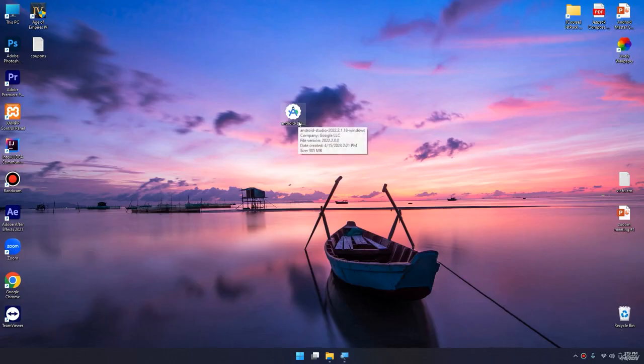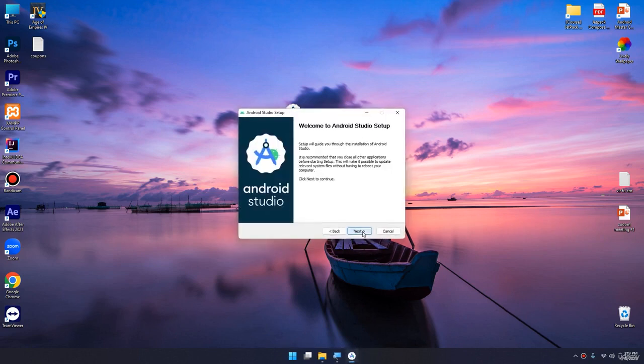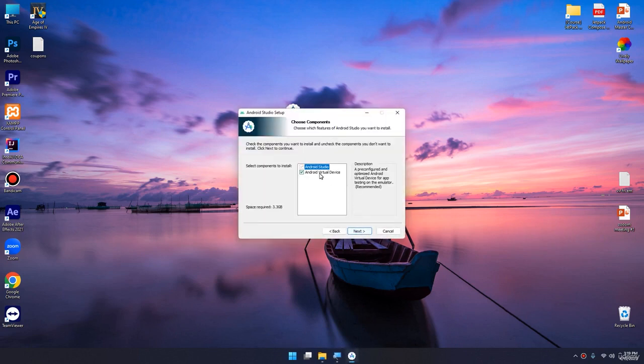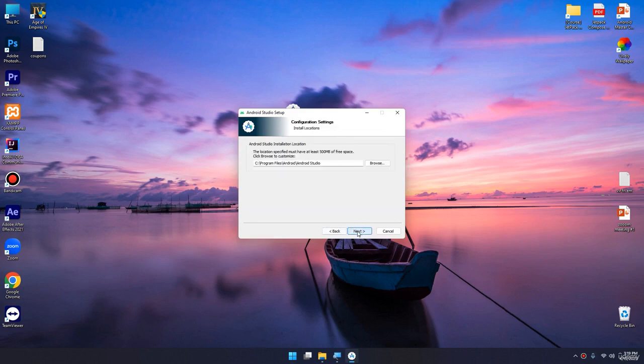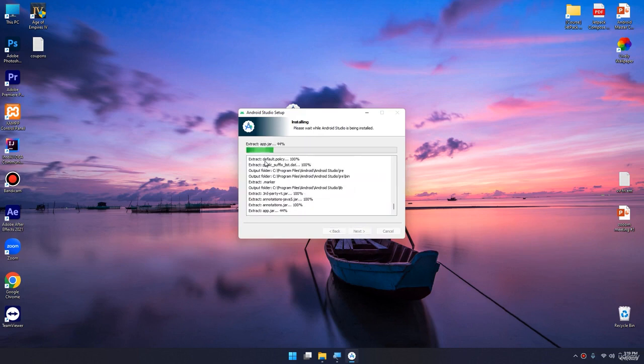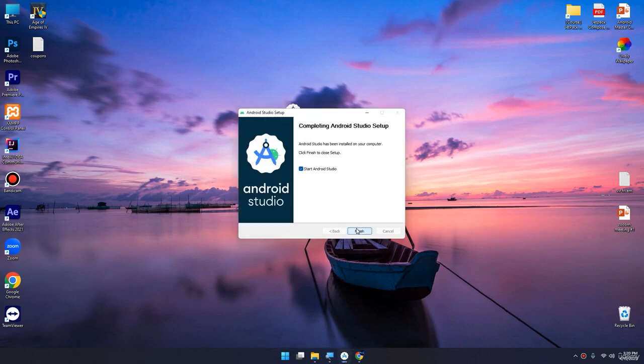Once the download is finished, click on it and run the installer. And here is the menu of the installer and the setup. Click Next, select Android Virtual Device and make sure to tick it. And next, install. And wait for Android Studio to finish installing. Then click Next and start Android Studio.